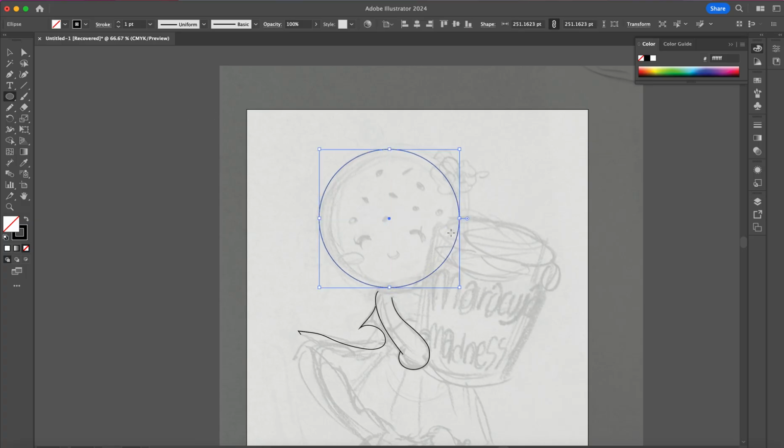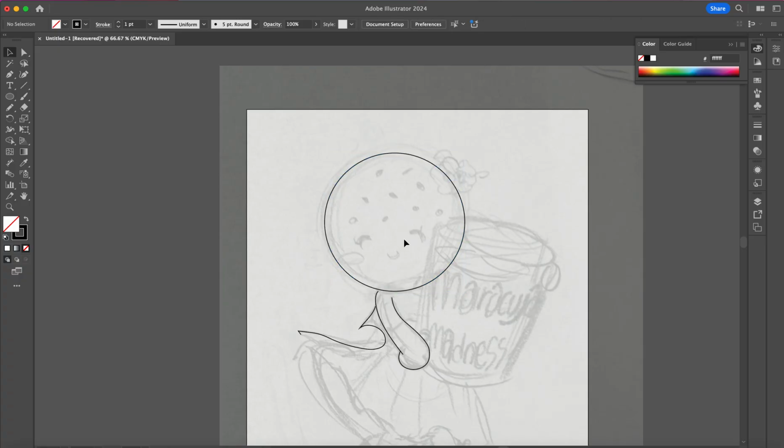And when I make it, to move it, I'm going to want to grab my black arrow here. I'm going to move it around, kind of adjust it. And that's if I want the absolute perfect circle. If I want an oval, I can do the same thing and just drag it to how I need it, where it needs to fit.